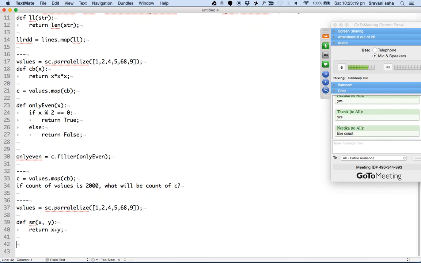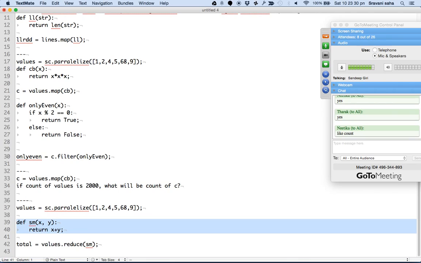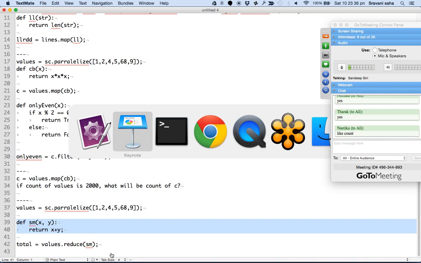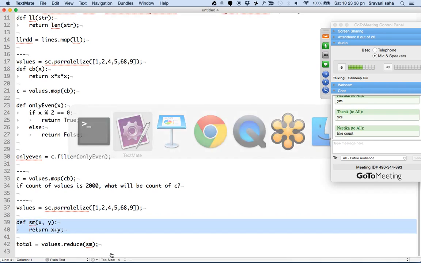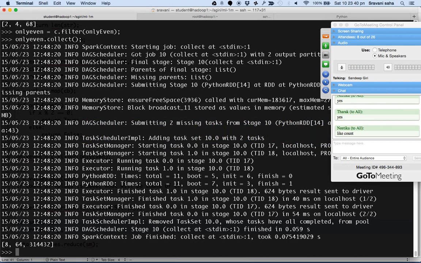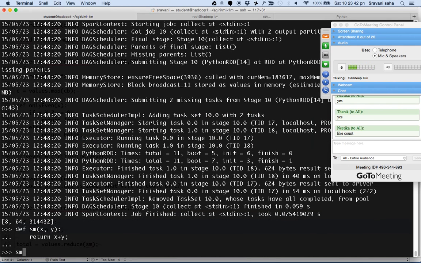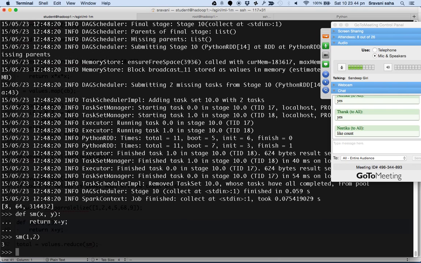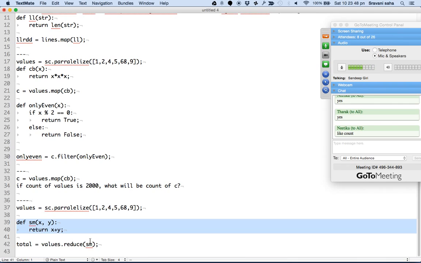Now we say total equals values dot reduce and we pass our function. What will it do? It will convert the whole array into a single value. So we define this. We can check this out quickly. Okay, so this is functioning very well. We gave two arguments, it converted them into summation.